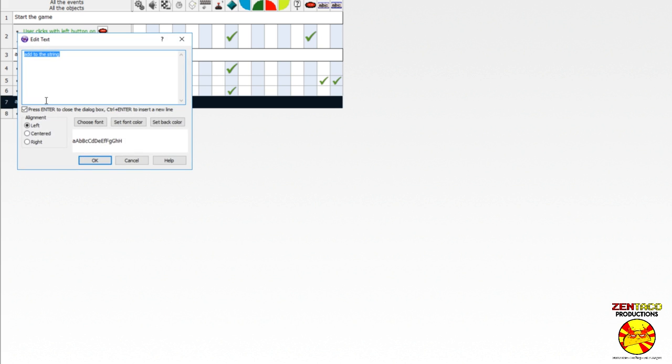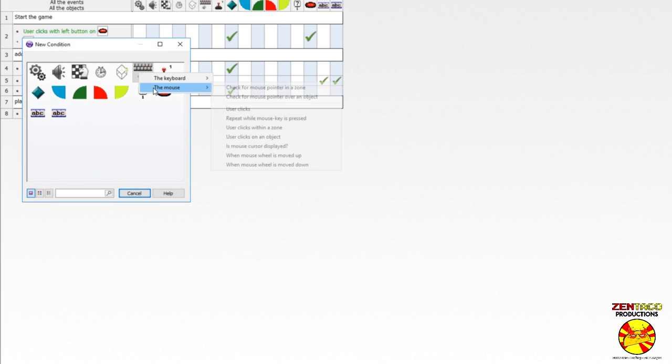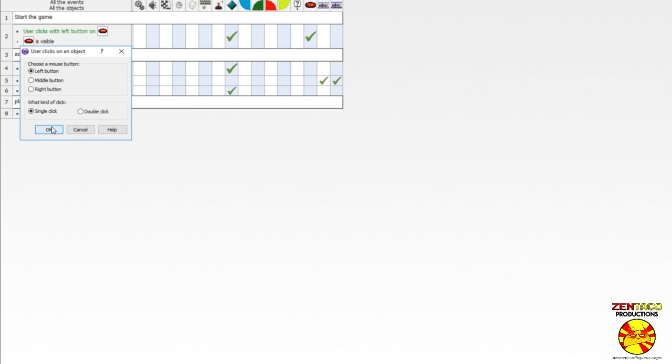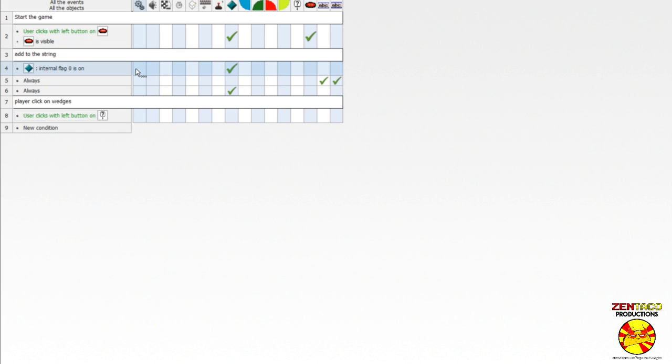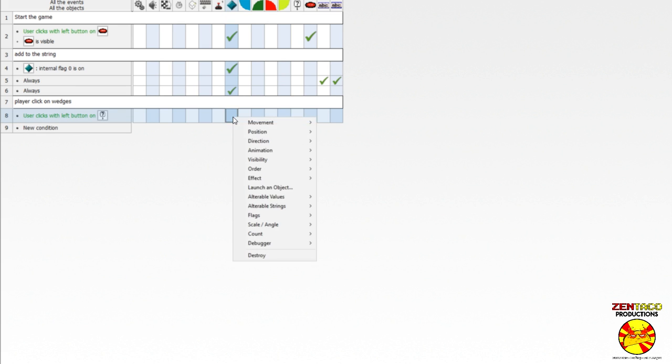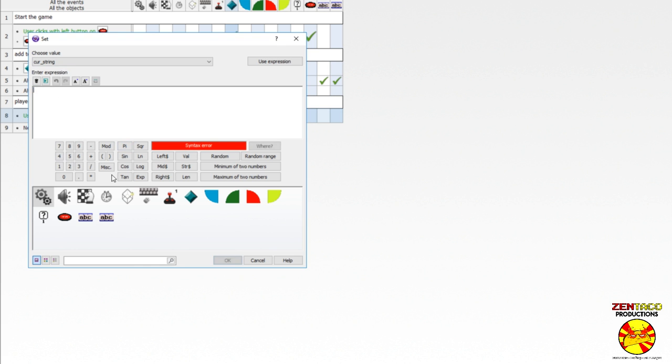Now we're going to need to let the player click on these wedges and add to his current sequence value. So we will say player click on wedges. So we're going to find out if the player has clicked with the mouse. Go to user clicks on an object, single click, and that object is going to be our group, which was generic 1. So when that happens, we need to update the value of current string, which is the player's input sequence. So go to alterable strings, set current string, and we're going to set that to the value of current string.